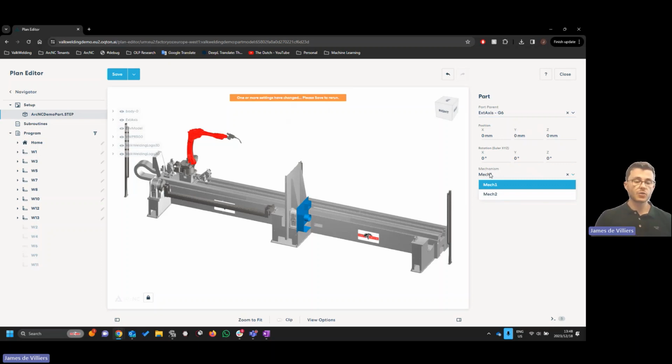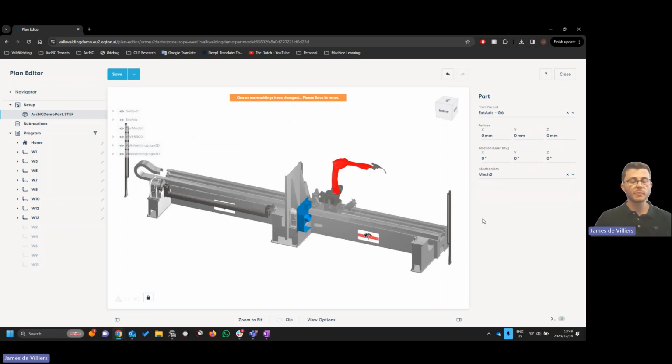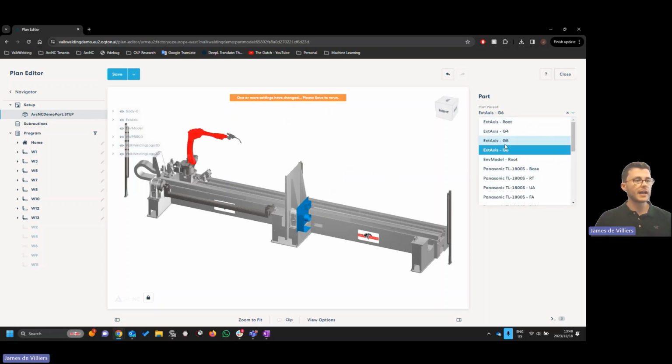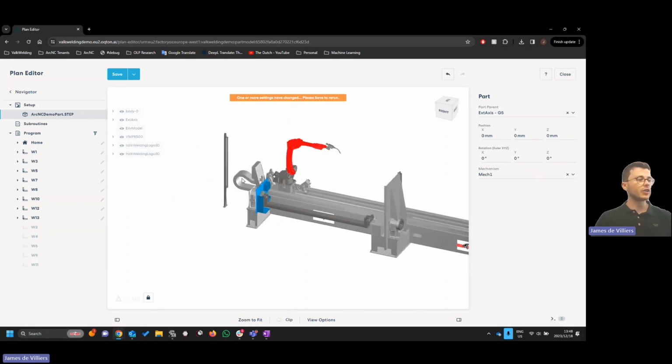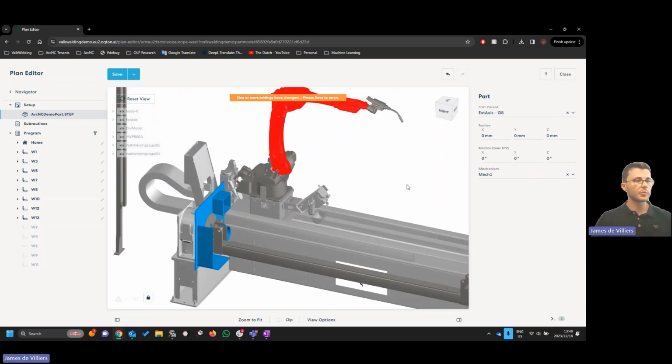Mechanism 1 is for station 1, mechanism 2 is for station 2. So if I were to be programming in the second station, I also need to change to mechanism 2, and you can see immediately that the home position of the robot gets offset over to the second station because this is the home position of the robot in station number 2. So I will go back to mechanism 1 and G5 because we're going to be programming in the first station, and now we can look at how to place this part in a logical position.